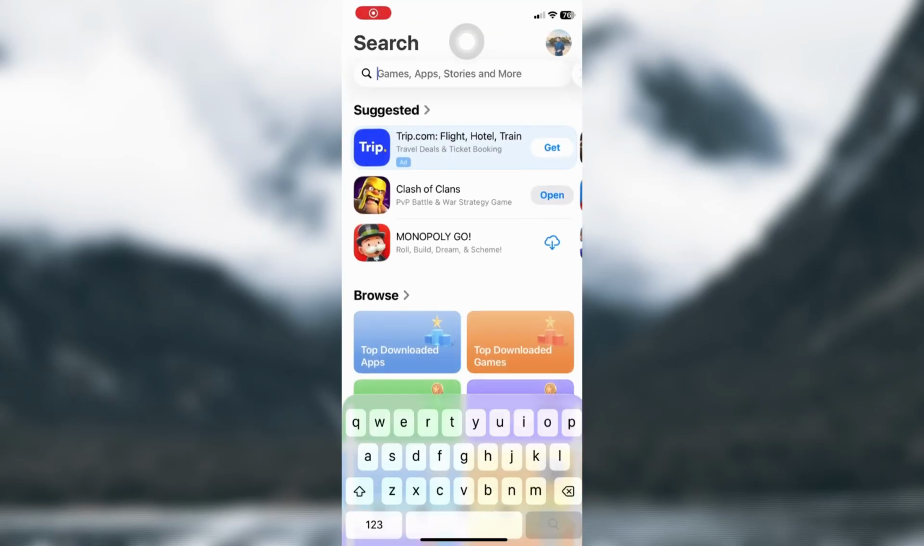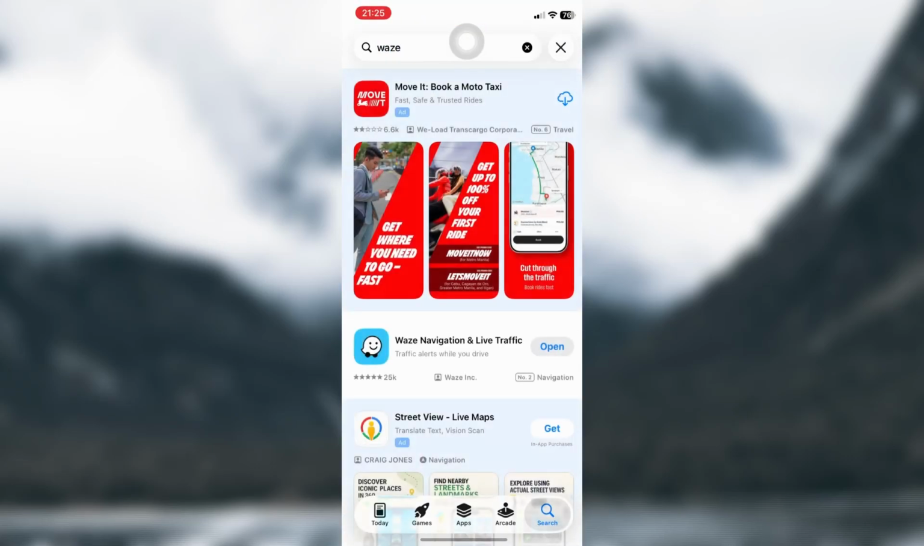Hey guys, today I'll show you how to add your home address on Waze.